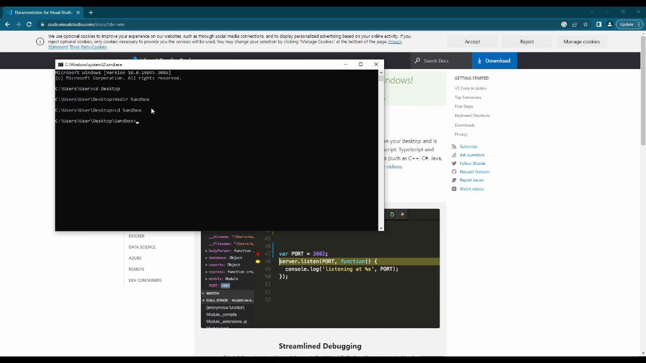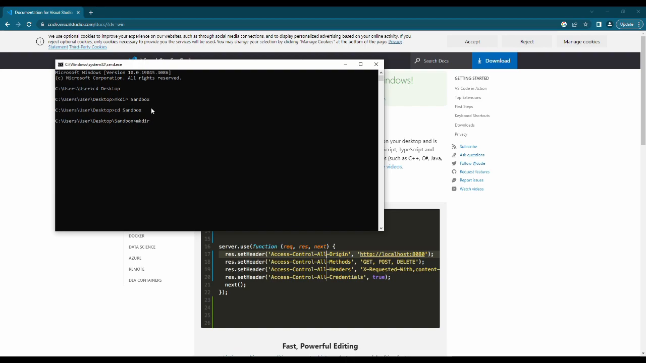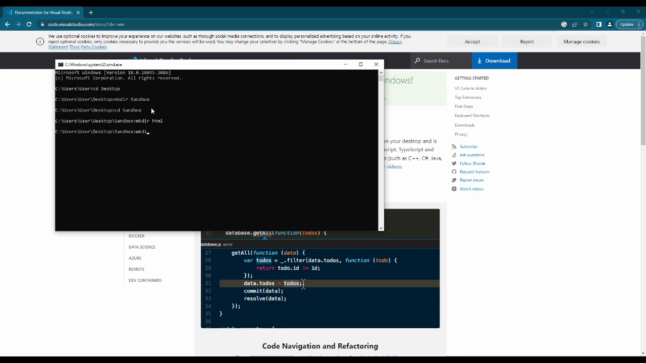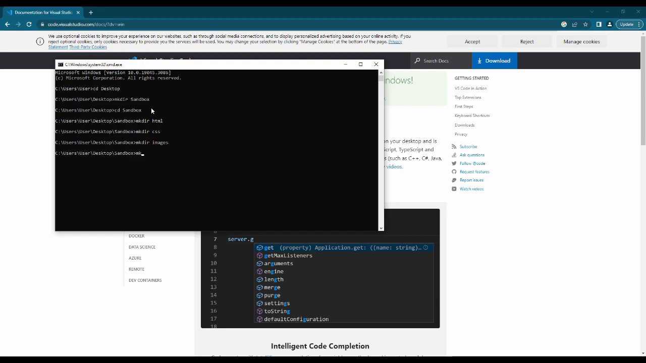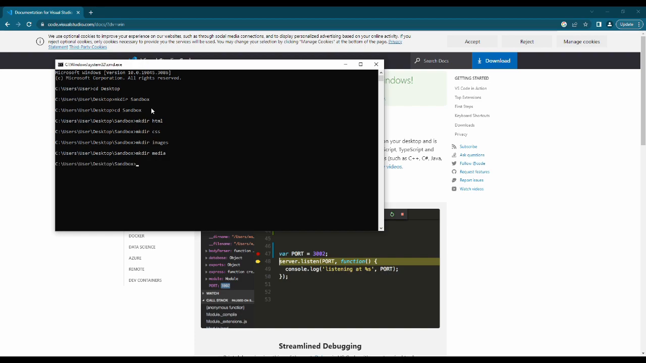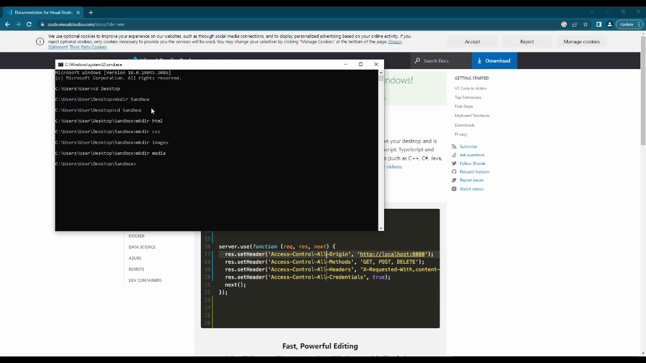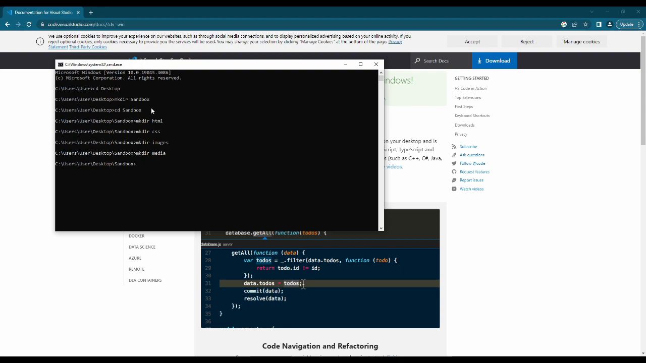Then you hit enter. Now we're in the sandbox folder, so we do the mkdir again: mkdir HTML this time, mkdir CSS, mkdir images, and mkdir media. So this is basically to help segment your work. We have a folder for images, a folder for media such as videos, a folder for your styling, and a folder for your HTML documents.